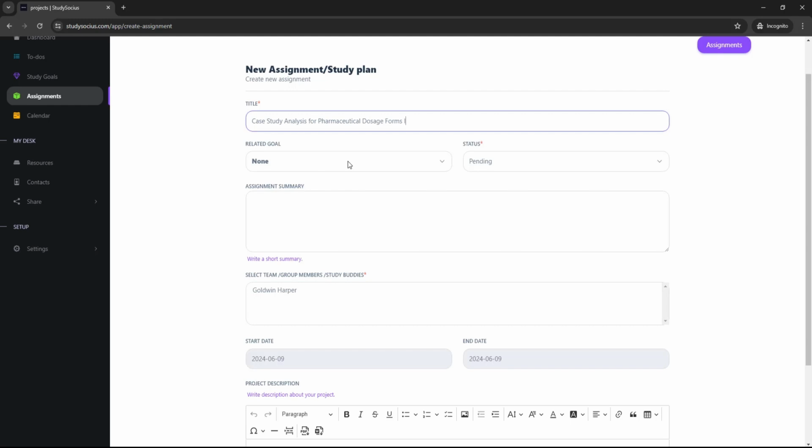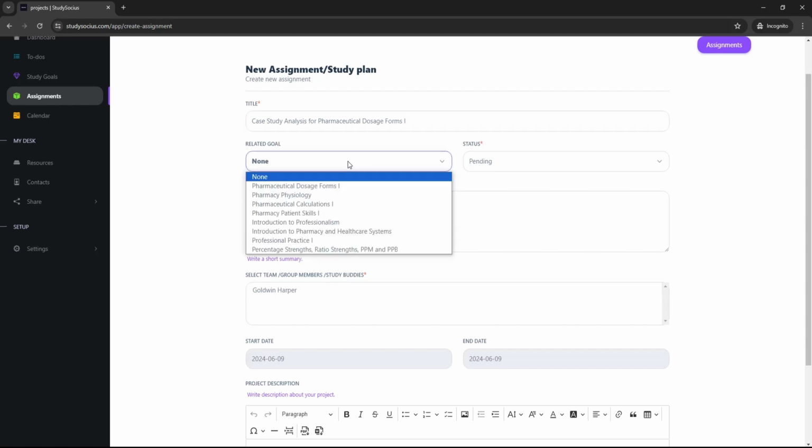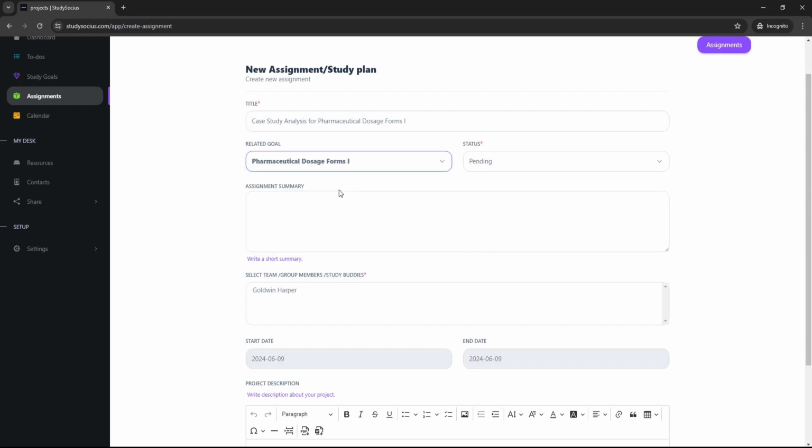Now you want to connect this to a goal, and there are a number of goals that we put up already. You could have so many in there, and you would want to link it to the appropriate one. So we're going to link this to the pharmaceutical dosage forms 1 goal. The goal there, just as a reminder from our previous video, was for Goldwyn to make at least a 90% or higher in this course.